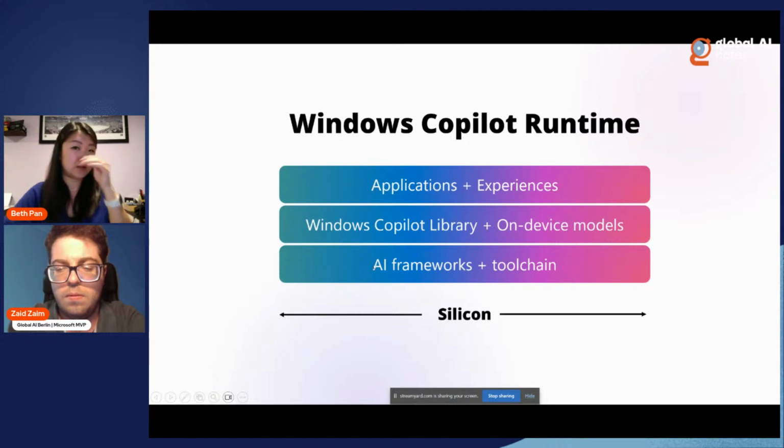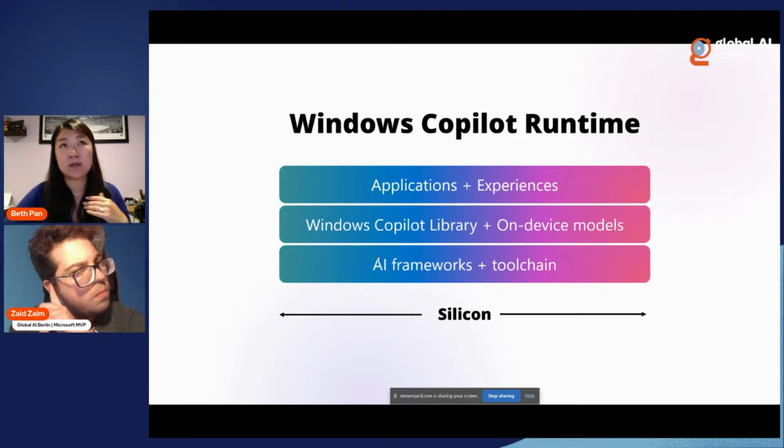But like I said, what if one of these models, among all 40 or whatever it is, does not fit your need? As a developer, you want to bring something that's not shipped with Windows. How do you do that? Through our AI frameworks and toolchain.